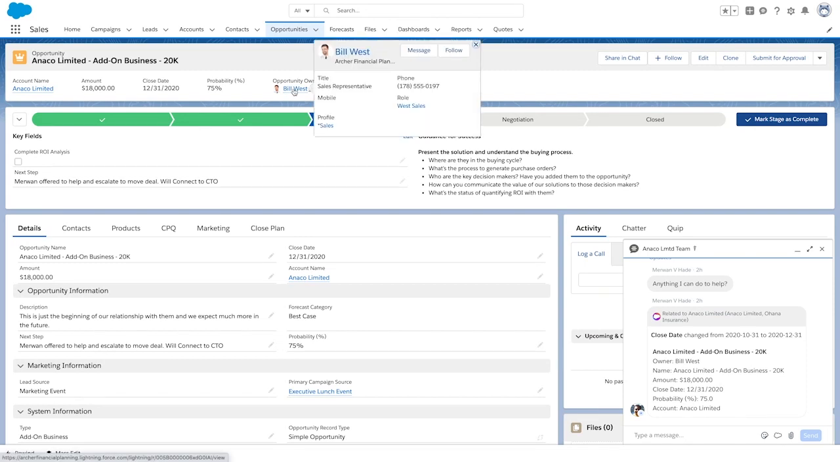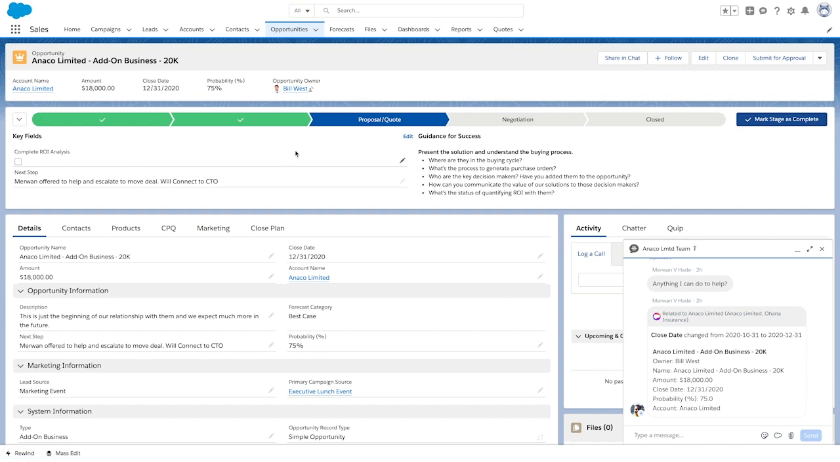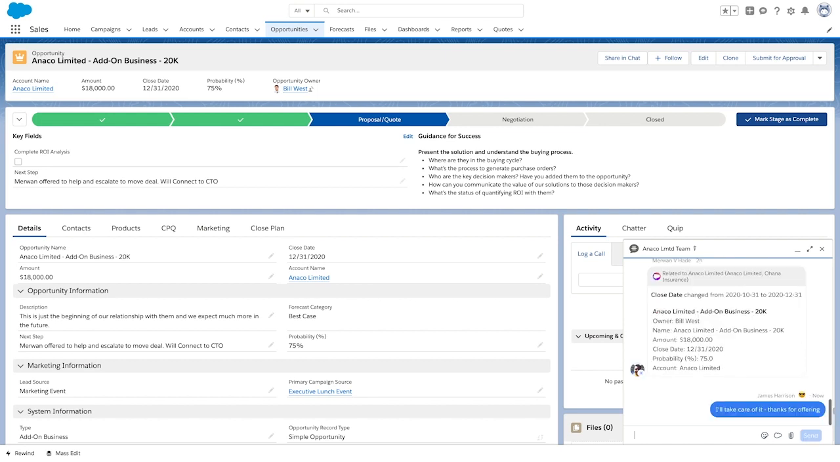back in return. And notice, as we move around Lightning, our chat stays with us so we can find the information we need to respond and get back to my manager. I'll respond to Marwan and we can move this thing forward. But now let's see how we can extend this and configure it as admins.